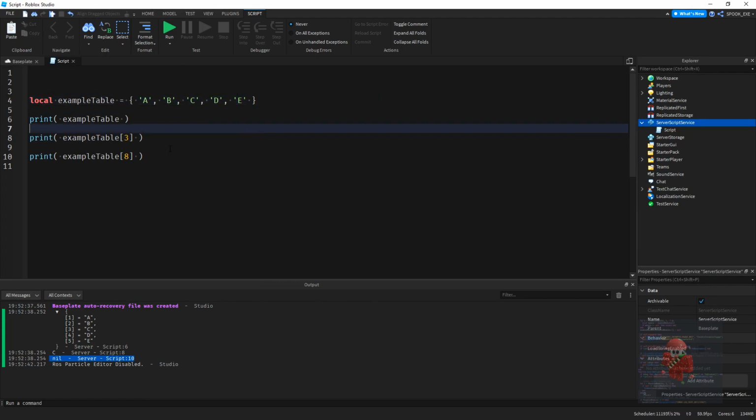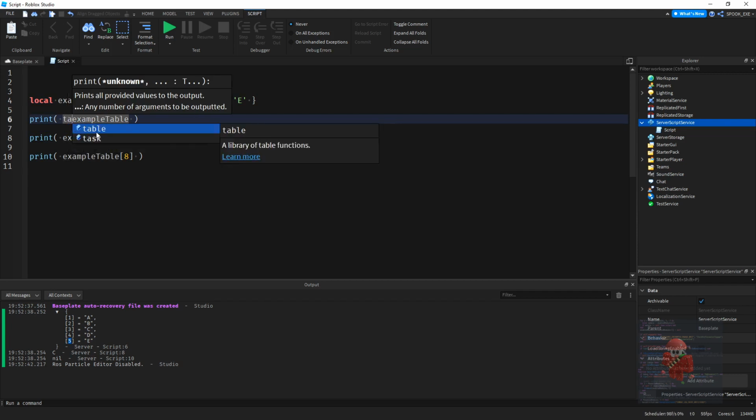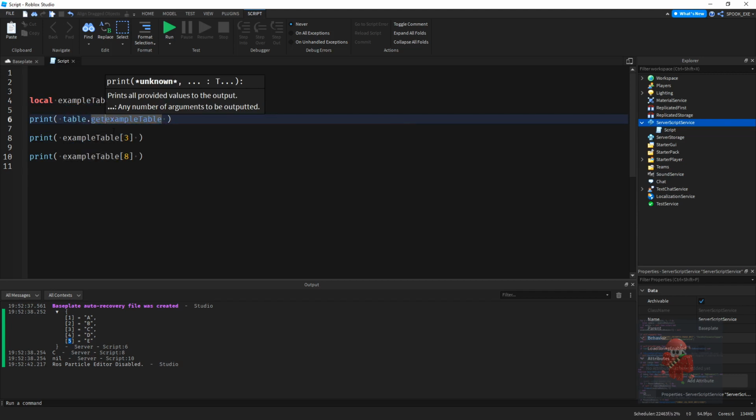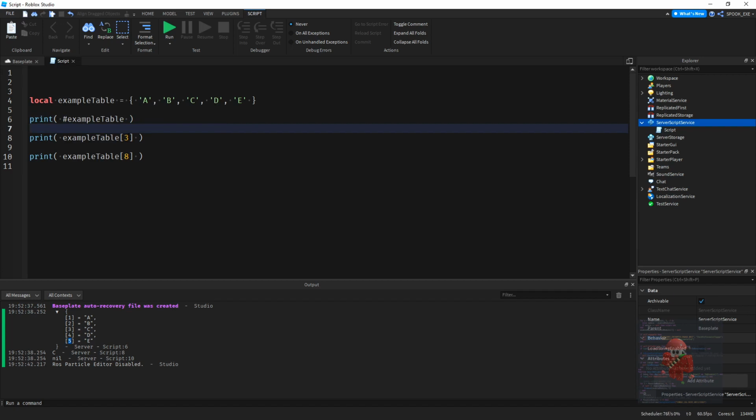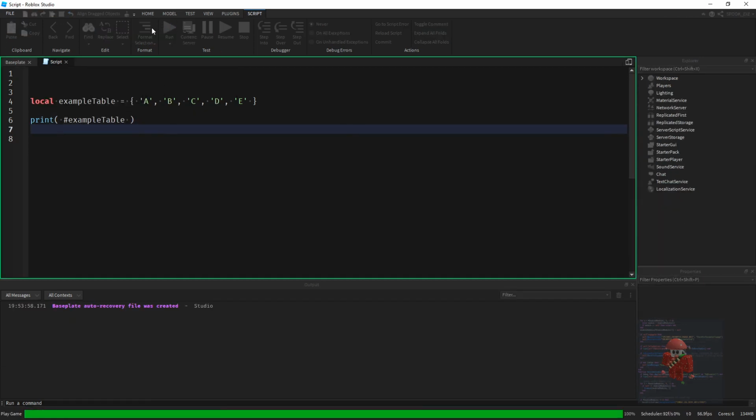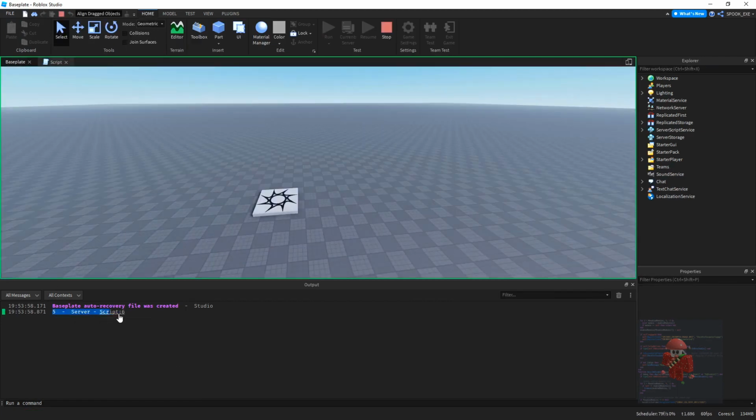So that is arrays. It's numerically sorted and it's numerically indexed. It goes from 1 to the amount of items in the table. To get the length of this table also, you can use table.getn. And if we have a look at that, it says it returns the number of elements in the table passed. Or you can just use the hashtag, which I highly recommend you use. So if I print hashtag table, that should give us 5 because there's 5 items in that table, which there is.